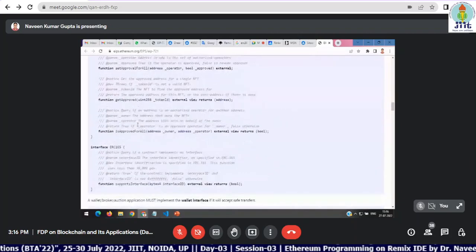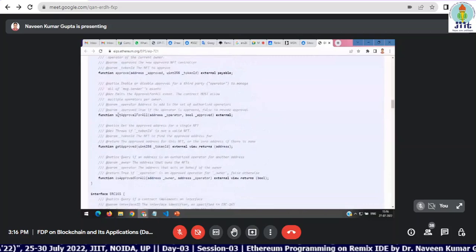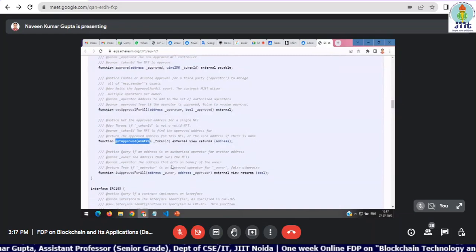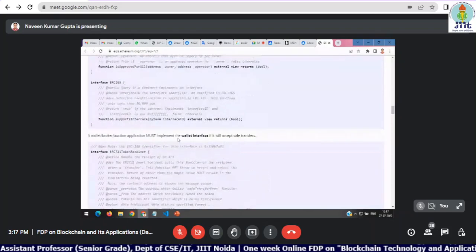Approve and set approval for all: these methods are used when I want to take approval so that I can sell your thing. Suppose we talk about makemytrip.com. What is this? This is a simple website, or we can say an intermediary. They have taken approval from the hotel owners so that they can rent out your hotel room. The same thing you have to apply with the approval for all or approve methods. So we require all these different kinds of methods here.